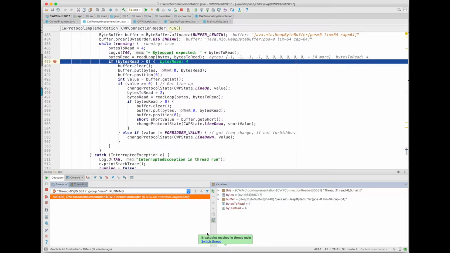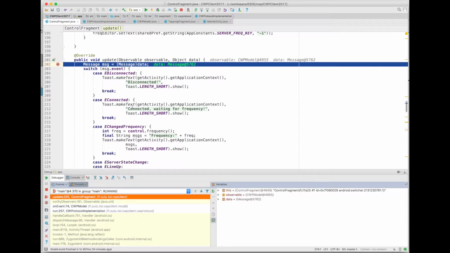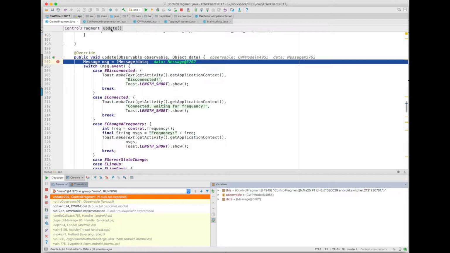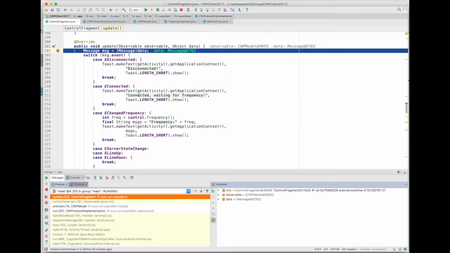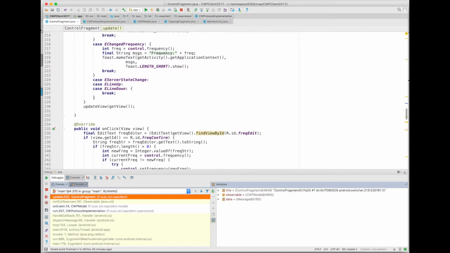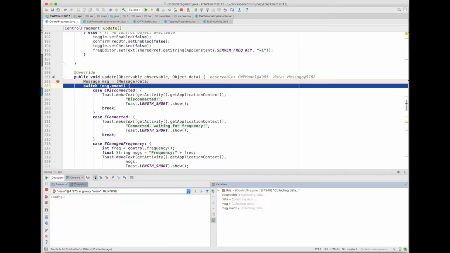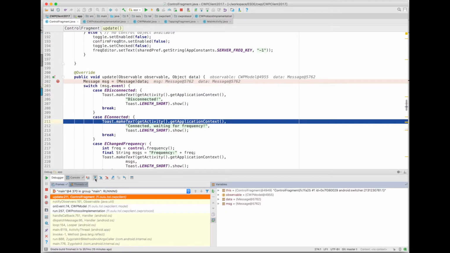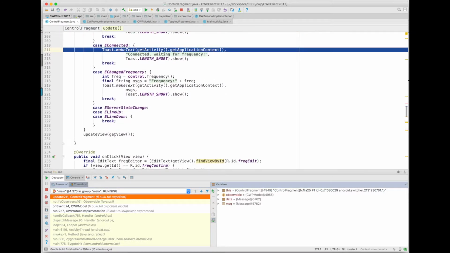But if you see here below, you can also see that in the main thread, a breakpoint was met. So let's switch to that one. Okay, so now we are here in the control fragment update. So now that observer design pattern notification actually reached the control fragment view, and it can now display a toast that we are now actually connected, because that's the actual event that we got here, and also it updates the view. This mainly just updates the buttons to reflect the new state of the application. We don't have to go there to see what happens there.